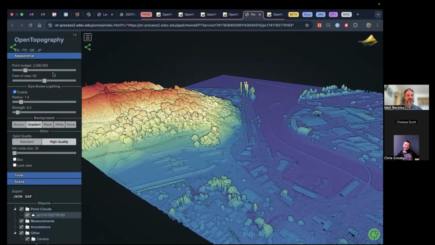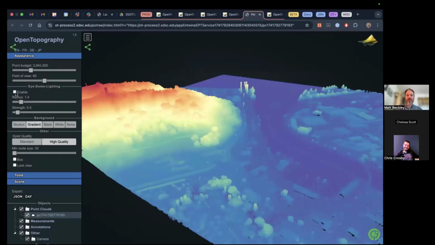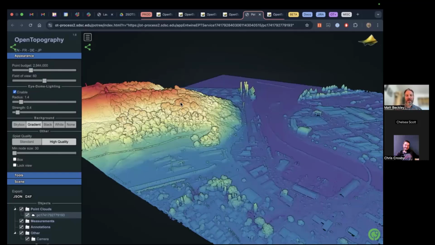Some of the things I just wanted to point out is like the point budget, depending on your laptop. If this is all maxed out, it might be a little slow. So you can thin the data with that slider there. There's a couple lighting options, which are nice. So there's this iDome lighting. Right now it's enabled, but if you turn it off, you get a different look. I like to keep it on. I think the shading really helps pick out features. You can see the trees are definitely more identifiable with the iDome lighting.